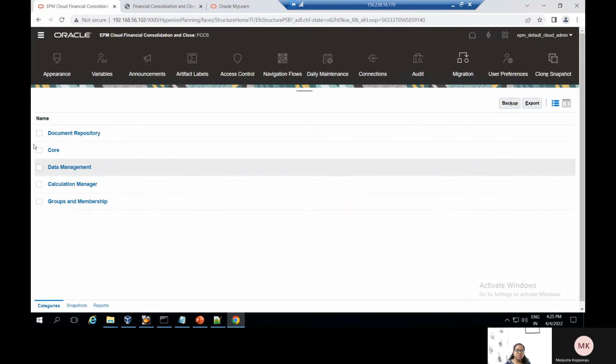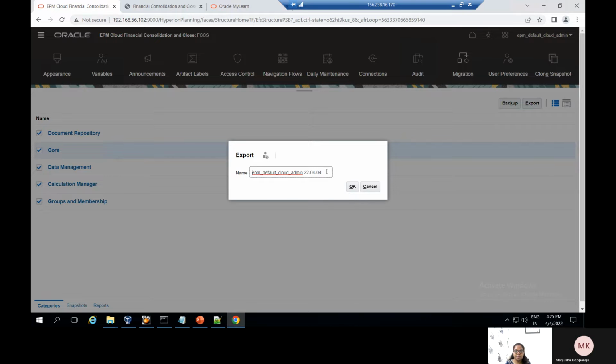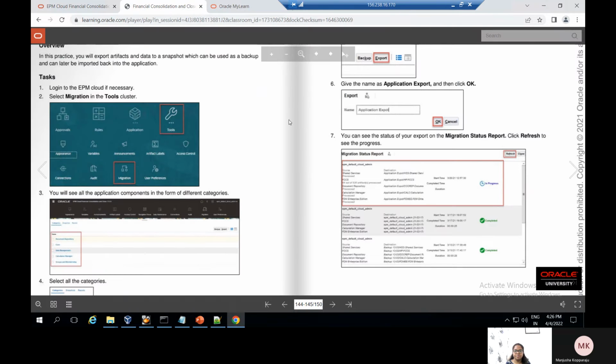You'll see this. Select all of these categories and click on export. Export name as application export and click OK. You can see this application export is in progress. It will take some time.